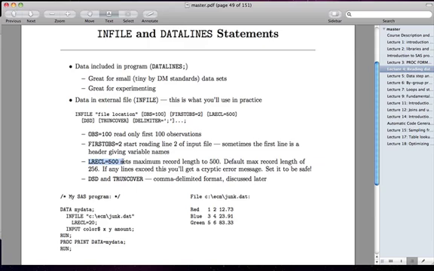The default is that lines can be at most 256 characters long. Anytime your lines exceed that, you have to set lrecl. Sometimes a survey will have a couple hundred questions, and you might have a line that's 1,000 bytes long, then you've got to set lrecl to 1,000.